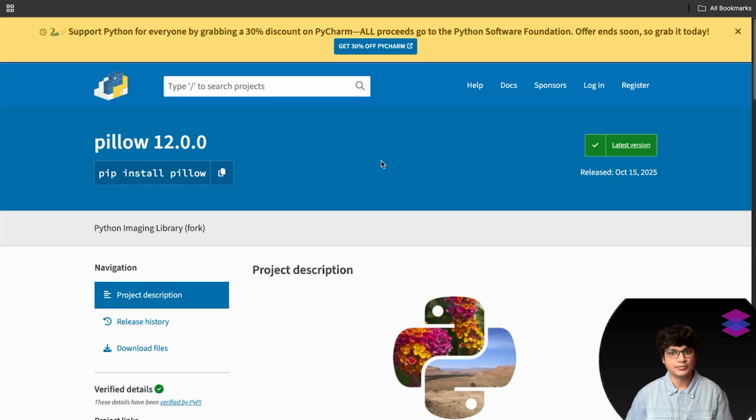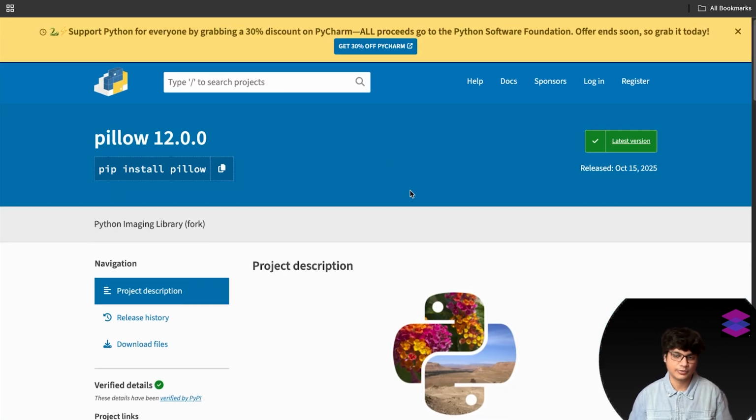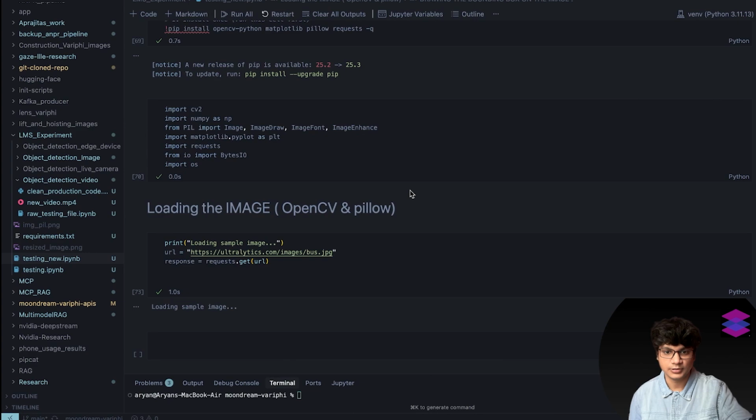Similarly, Pillow is basically a PyPI repository which helps you as a user do all these kinds of image pre-processing. These things are very vital in order to become a good image processing or computer vision engineer. So you need to have command over how to do image pre-processing on your own. Let me move forward into the code.